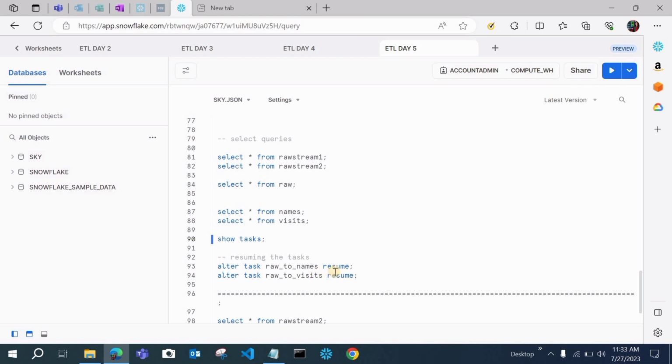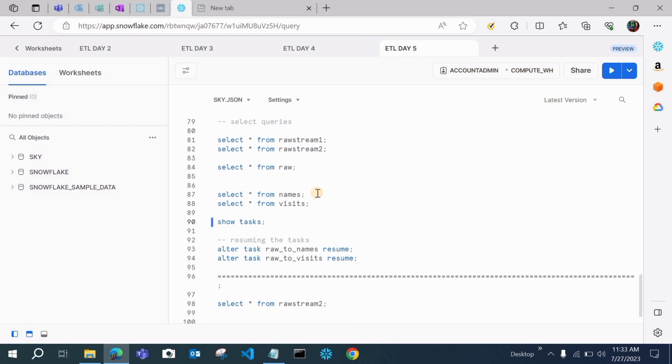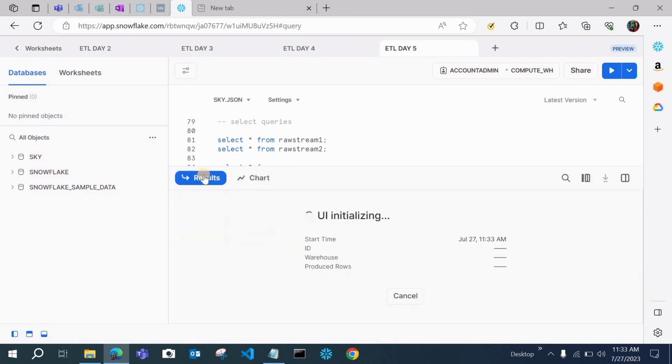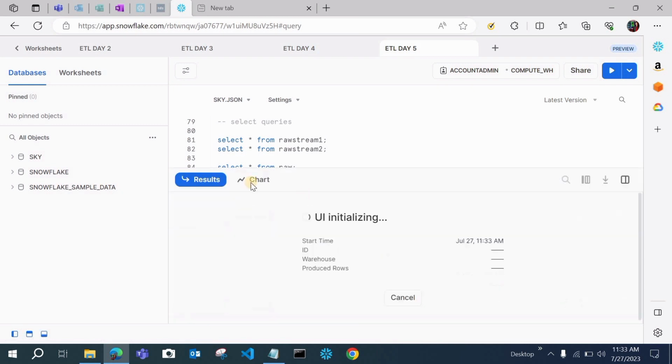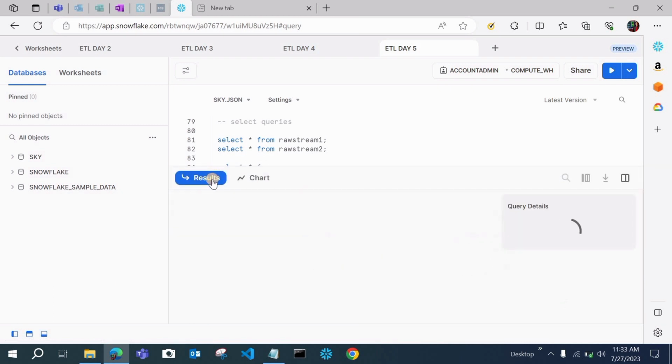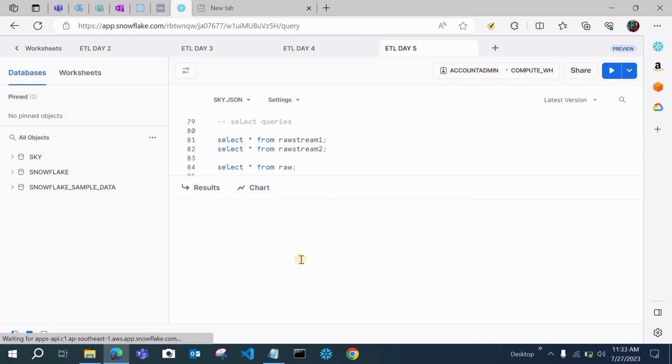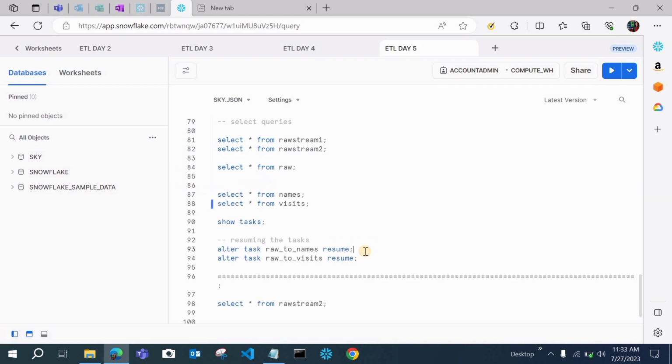First of all, let's verify again the data in the names table. You can see the names table is vacant and the visits table is also vacant. So let's resume the task.